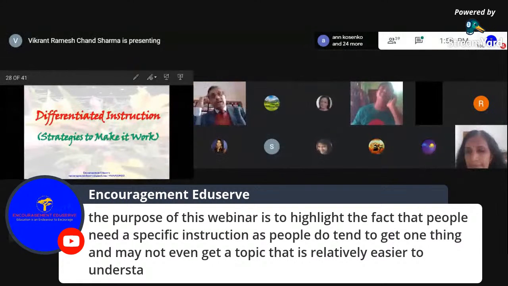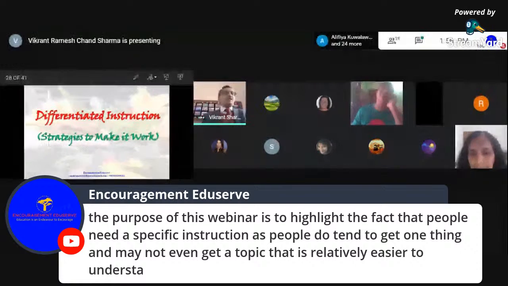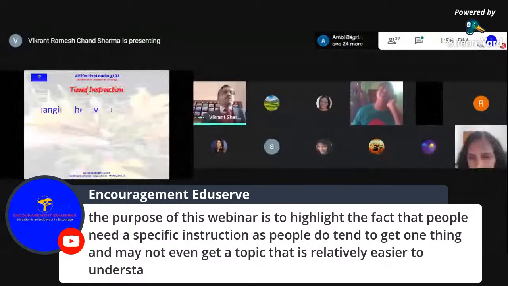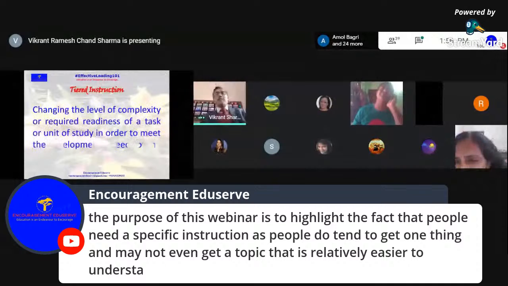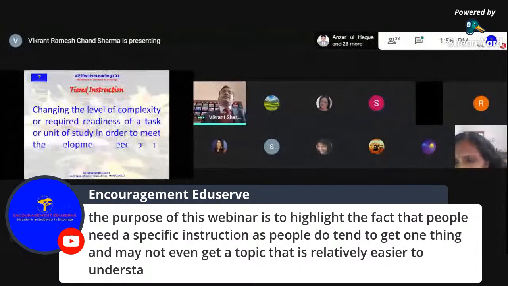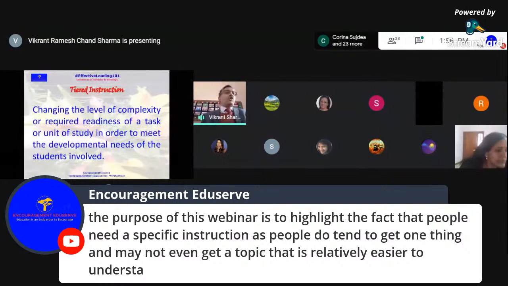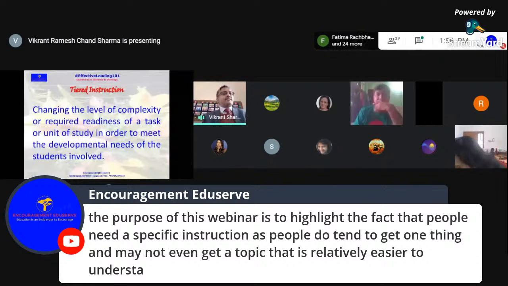Now, differentiated instructions. What are the strategies to make differentiated instruction work? What we've been discussing so far, we've been discussing tiered instructions. Let us now come to it. Let us see how tiered instructions can help us strategize useful differentiation in an effective manner. See, changing the level of complexity or required readiness of a task or unit of study to meet the developmental need of a student involved is called tiered instructions.